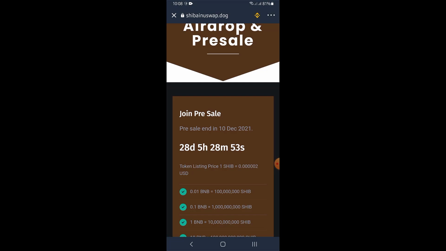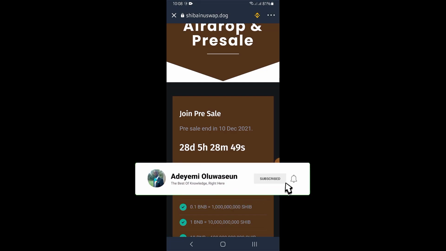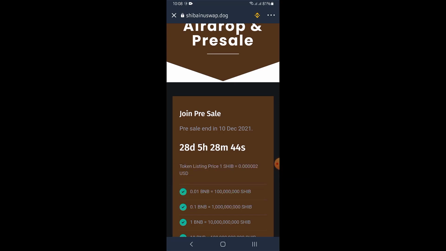One thing about this is that you can claim it more than once. You can claim it 2 times, 3 times, 4 times. You can claim even up to, it depends on how much you have in your BNB, right? It depends on how much you have in your BNB. Then you can see that it has been done.